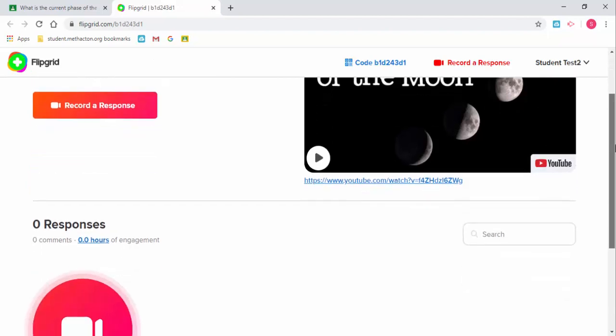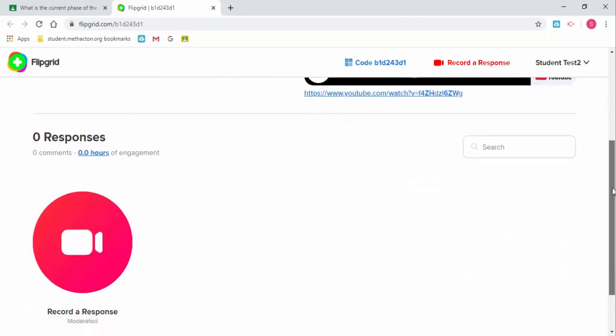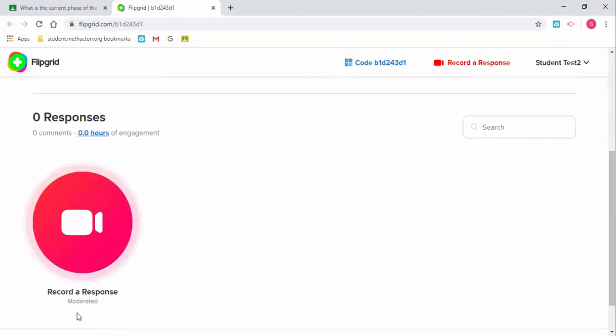But what I am going to do is I'm going to scroll down here. And you can see that it says that this response is moderated, meaning as soon as I submit this, I will not be able to see this from my point of view, as well as other students will not be able to see it either. The only person that can see it then would be the teacher. Now, if it isn't moderated, and I'll show you what that looks like, all the videos would come up in here so students could watch other students' videos and go from there.